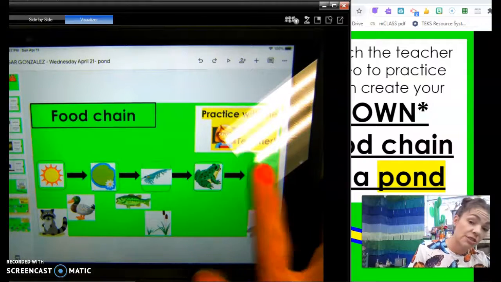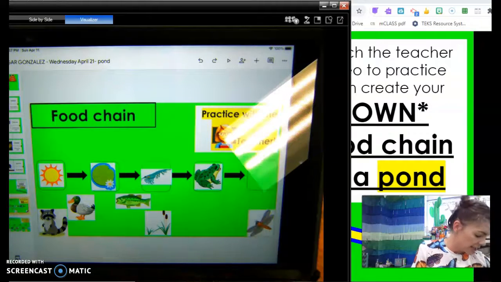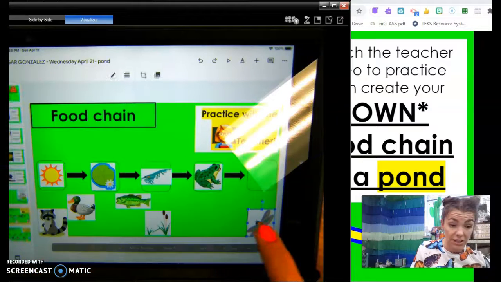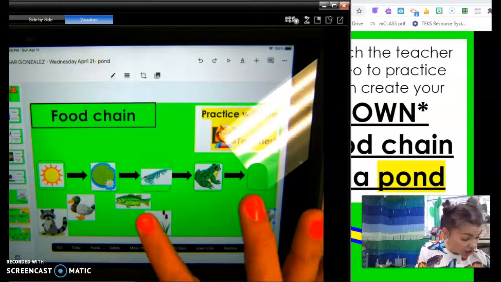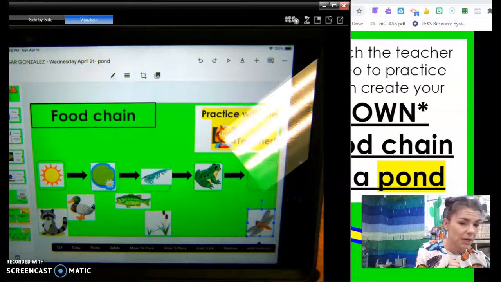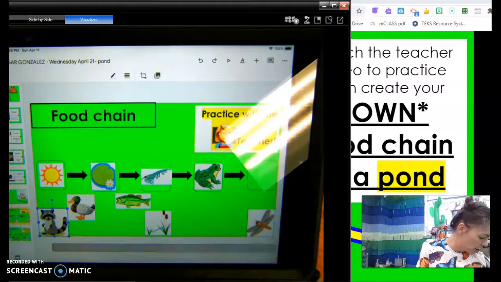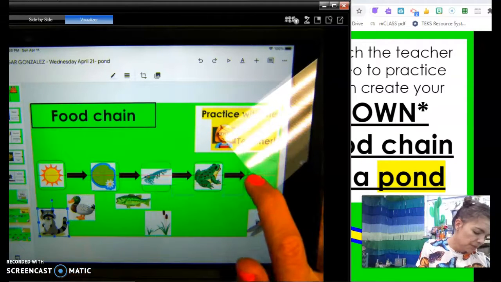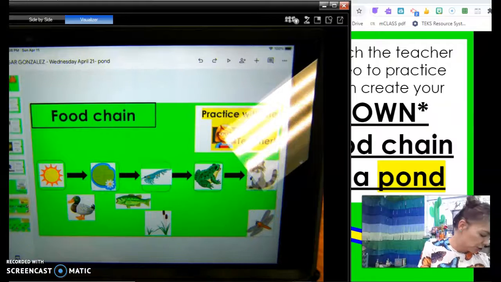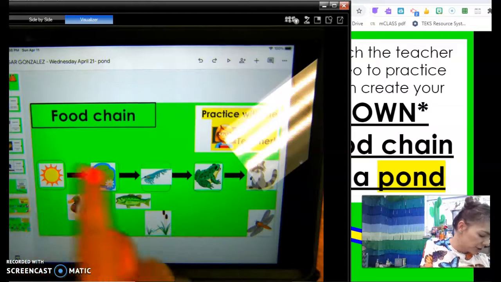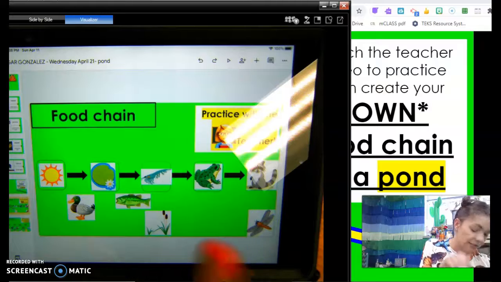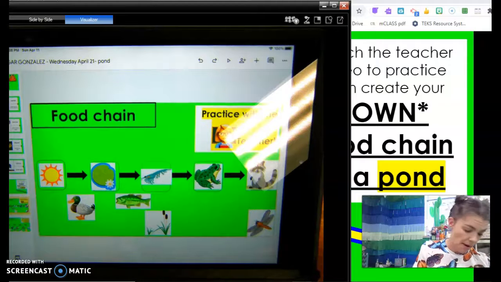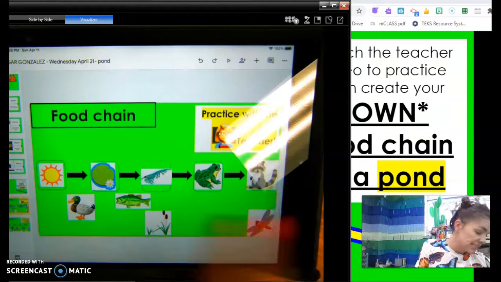Now I need my last, largest animal. I've got some options, but I know I'm not picking the dragonfly. I'm not picking the plant. I could maybe pick a fish, but it would need to be a big fish. I think I'm going to go with the raccoon here today. The raccoon would eat the frog. Now check your work. The sun gave energy to the plant, gave energy to the shrimp, gave energy to the frog, gave energy to the raccoon. My biggest one's up top. My sun is at the beginning.